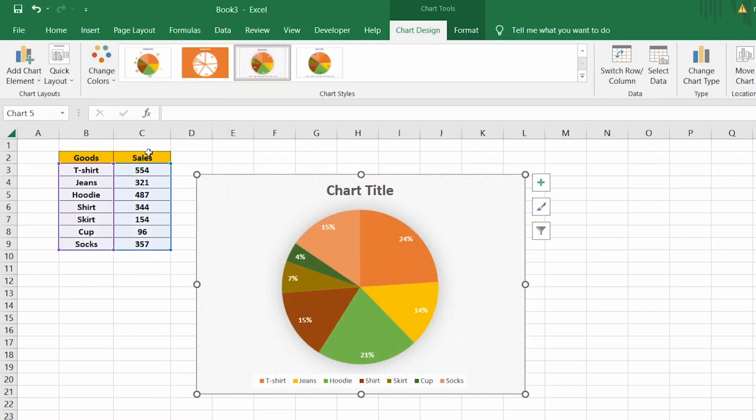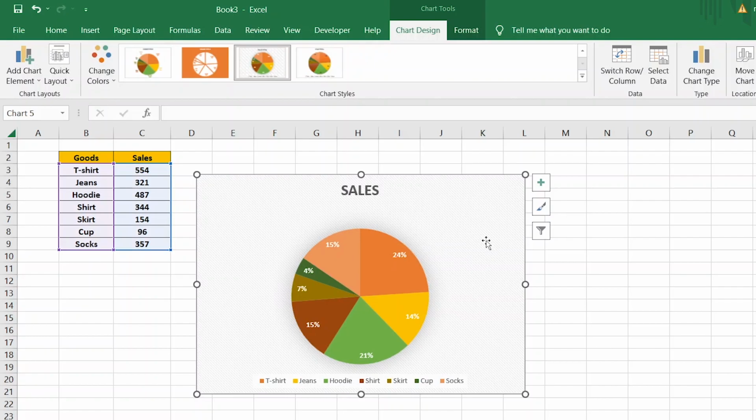The next thing we can change on the chart is the title. We can change this simply by clicking on the title, and we can type in our name. And we're done. It was a simple thing to do.